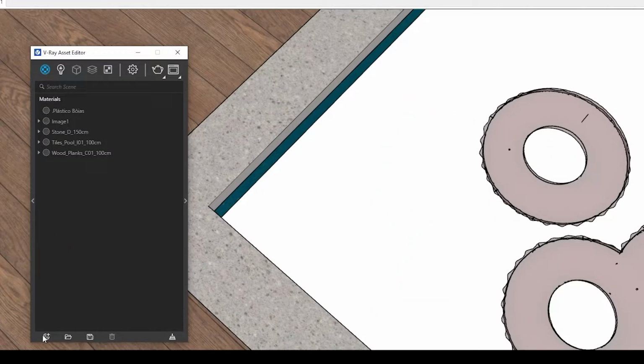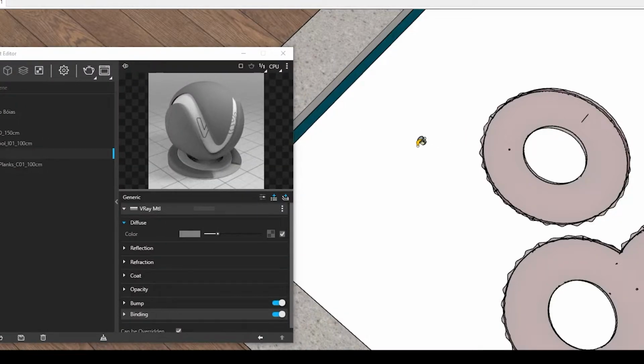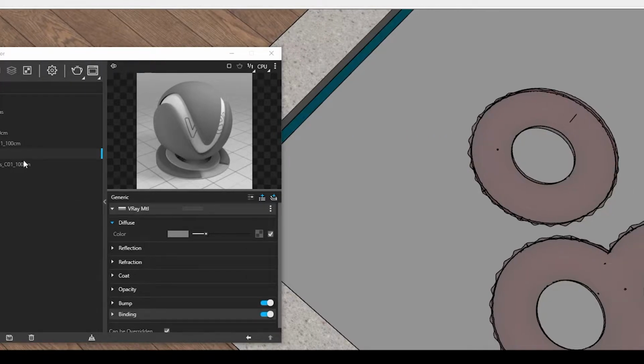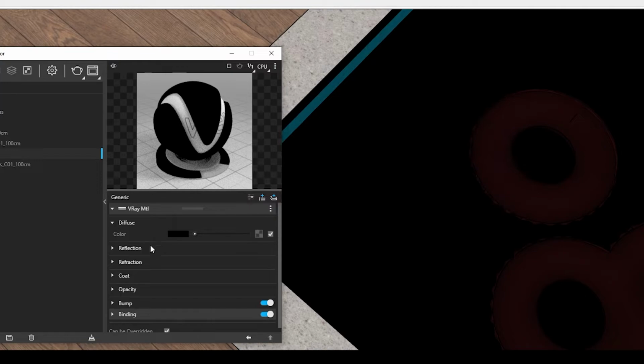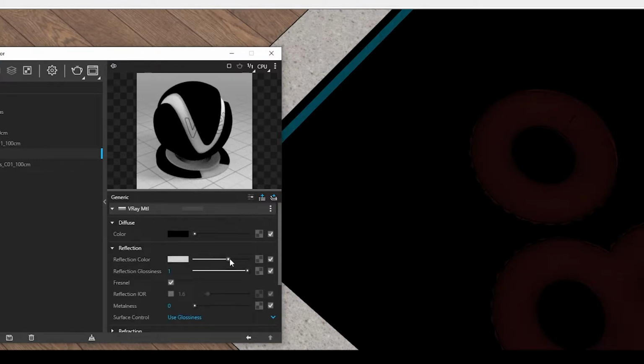Go to the Material tab, click on this button to add a generic material, and rename the material and assign the same to our water surface. Let's start by changing the diffuse color to black. Next, we'll change the reflection color to white.